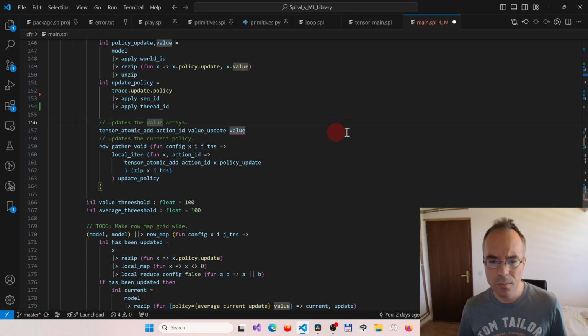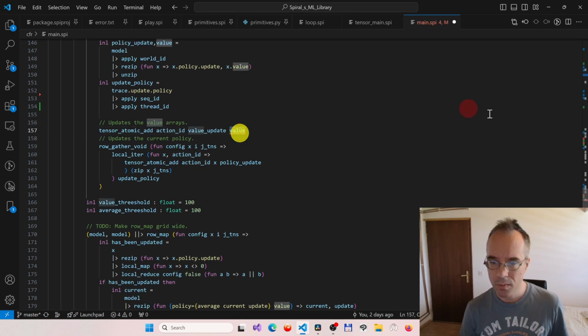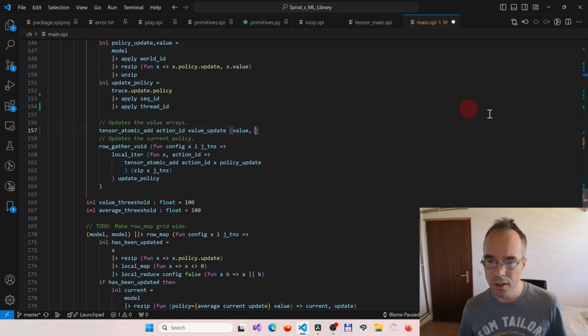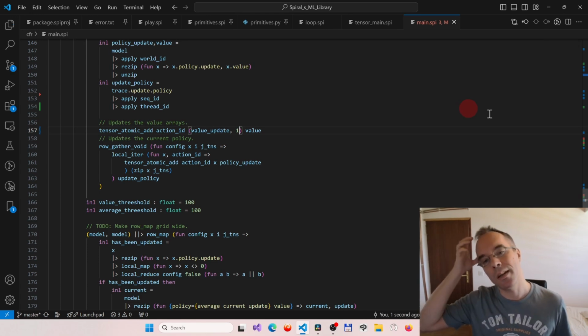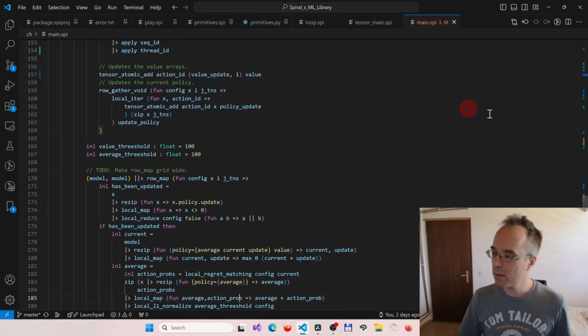Tensor atomic add. Oh yeah, okay, I get why this is like this. So we're going to just put 1 as the count over here. I mean, there's no need to actually put that in. Wait, yeah, it needs to be over here. There's no need to put that in a global array. We're just wasting memory and computation. Not bad.